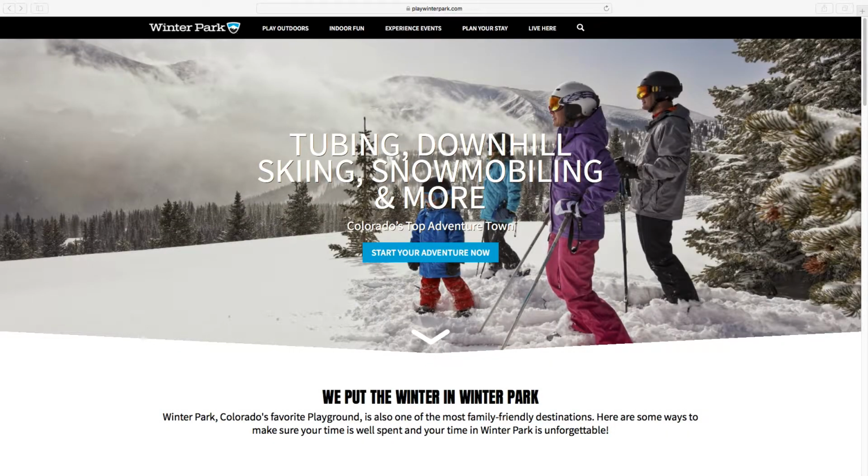The first thing that we're going to cover is where to find the Community Brand Toolkit. The link to your toolkit is located in your member dashboard. So how do you get to your member dashboard? Well, you're in luck because I'm going to show you. I want everyone to head over to the Winter Park Fraser Chamber website at playwinterpark.com.